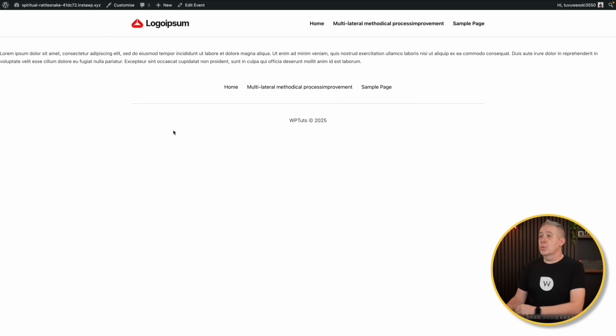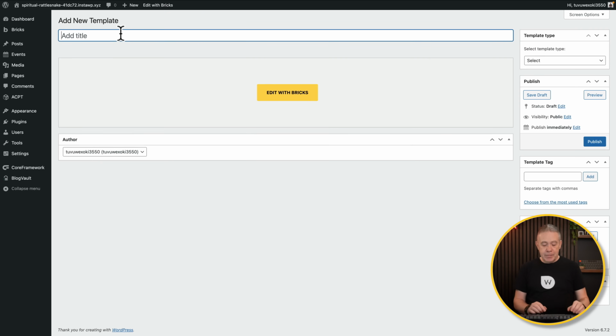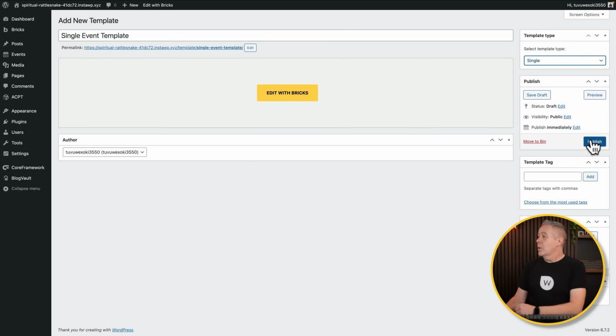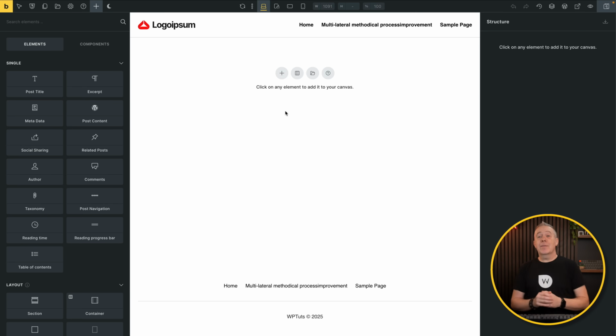Cool. Now speaking about clickable, if we click on this card, this will take us over into what looks terrible because we haven't set up the actual template for a single post. Let's do that now. So back into the template section inside Bricks, we're going to add a new template, give it a name. We're going to also set this to be a single, publish it, and edit with Bricks. So we now have our template ready.